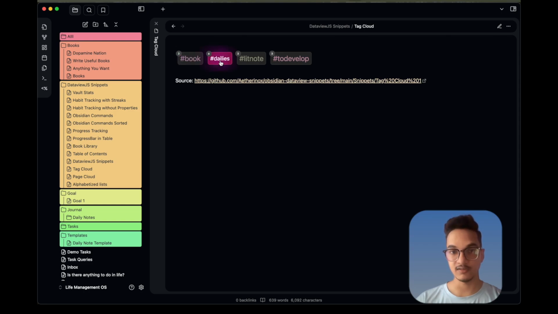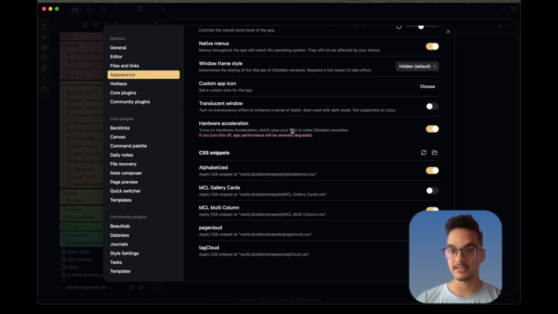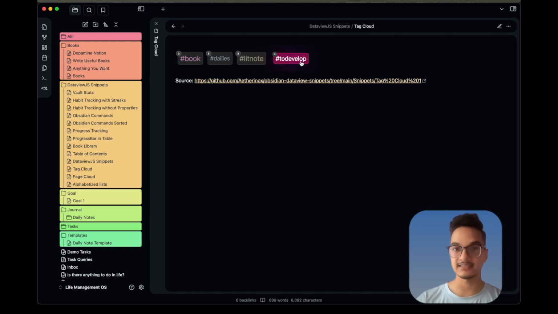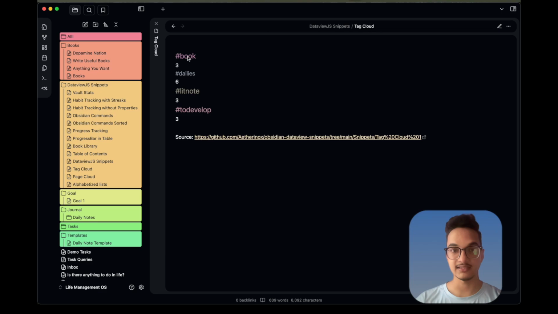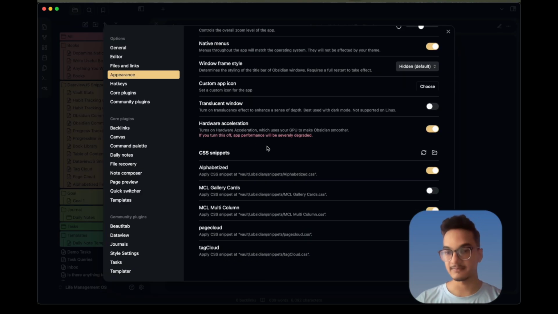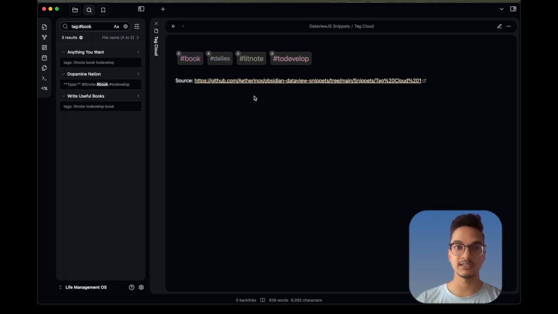Now another DataView JavaScript code is called tag cloud, which will display all of the tags that are in your vault. And it will display the number of tags as well with this beautiful visual, but this visual needs to be configured with CSS. You can see over here in the appearance, I have used tag cloud CSS. That is why it has such a beautiful visual. If I disable it, it will look plain like this. Let me enable that again. And clicking on any of these links will take you to the source view to see all of the nodes with this link.